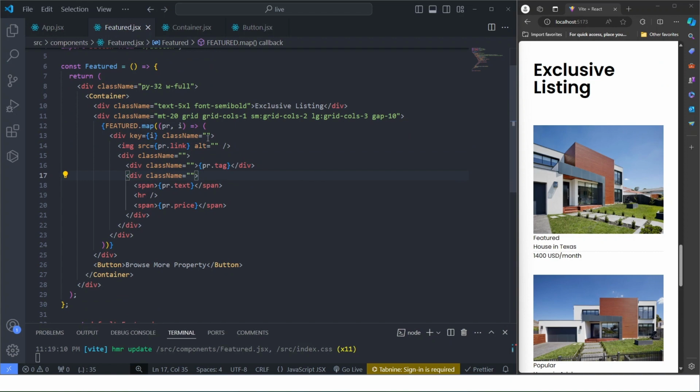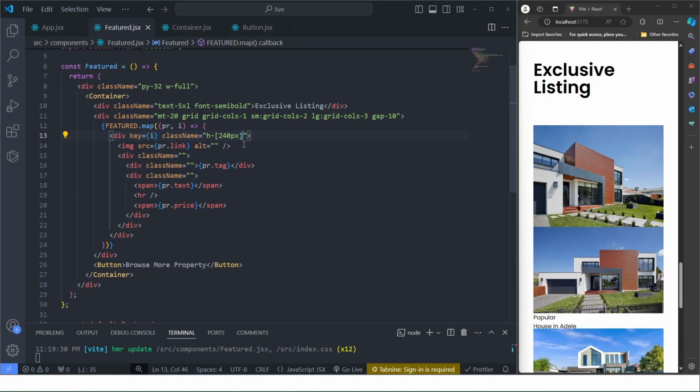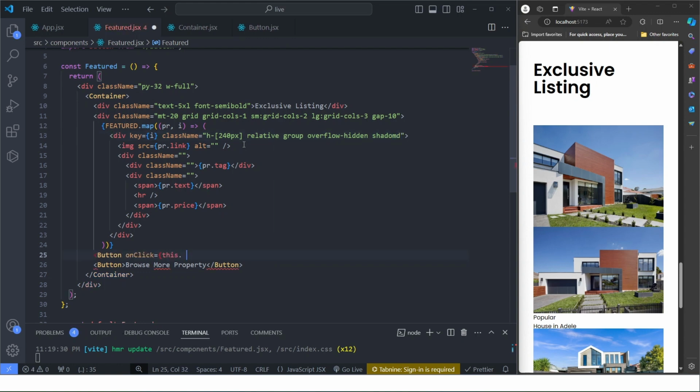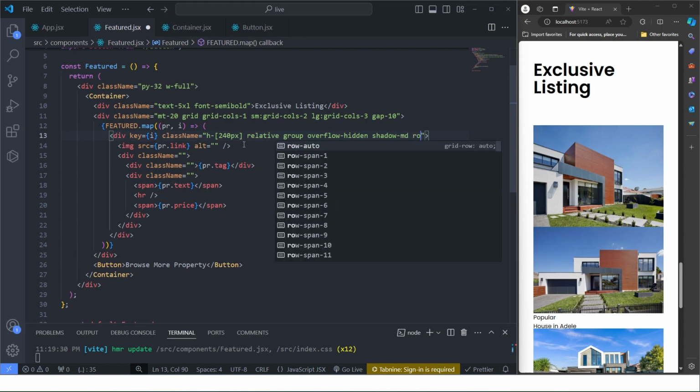Nice. Now for this I'll have, say, height of 240 pixel. Position will be relative. I have a group, so I'm going to use some animations. I'm going to have overflow will be hidden, shadow will be medium and rounded will be medium.